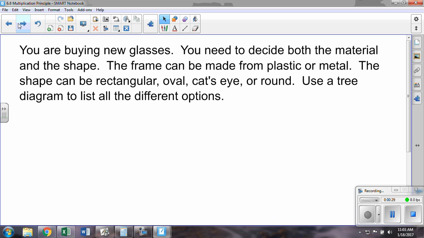Getting started with it, we've got a simple problem like here. Let's say you go buy some new glasses, Brenda. And when you go buy new glasses, you get to decide both the material and the shape. Now your frame can be made out of either a plastic or a metal. So you've got two choices for the type of material. For the shape of them, you can go with a rectangle, oval, cat's eye, or round. So with these, we want to create a tree diagram to help us list all the different options that you have when you're buying glasses.